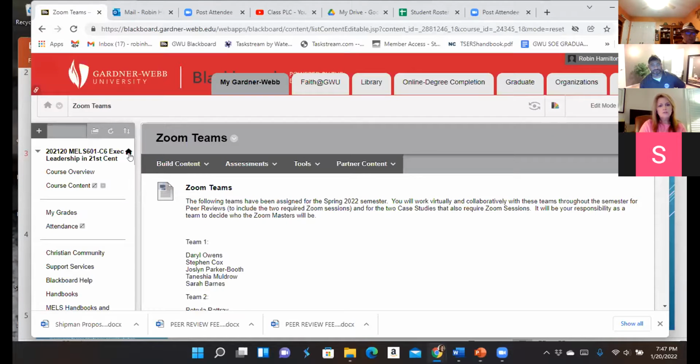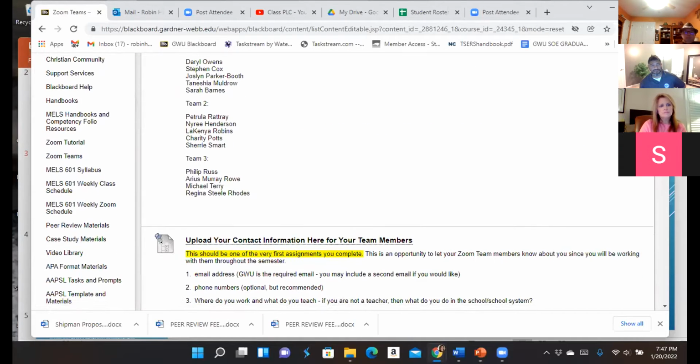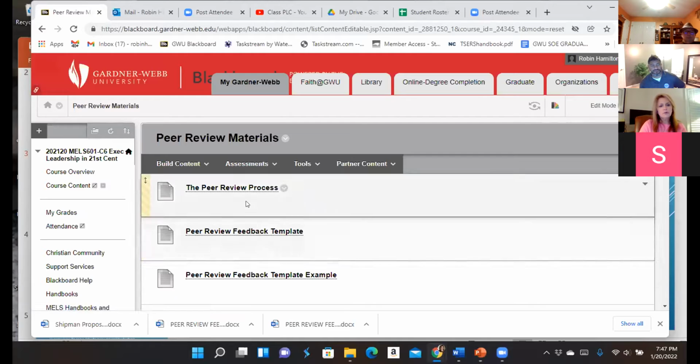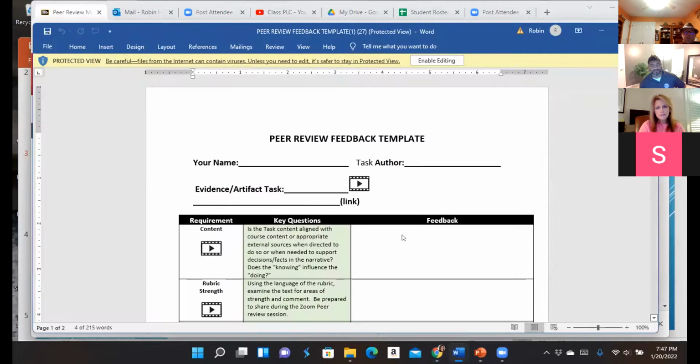So when you go into, and if you can't see what I'm doing here, please tell me. You're going to go into peer review materials in Blackboard, and you will see right here a peer review feedback template. That peer review feedback template looks like this. If you can't see it, please unmute and let me know. Zoom has done some funny things that sometimes you can't switch screens. And so this is the template.